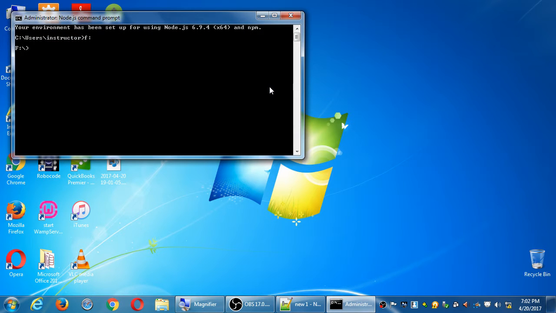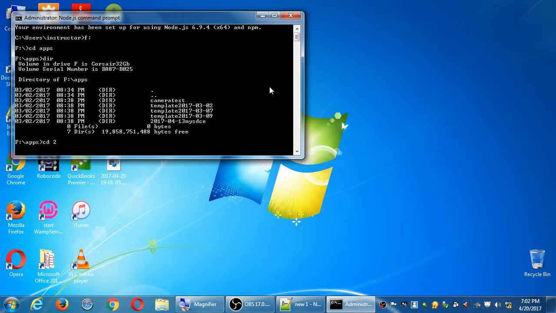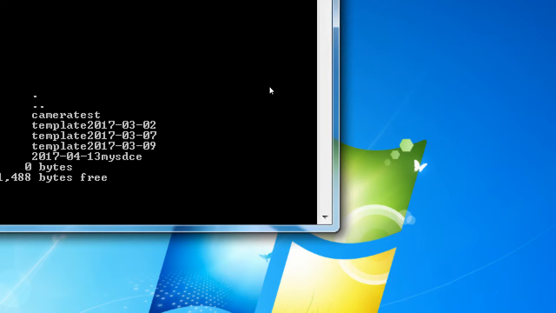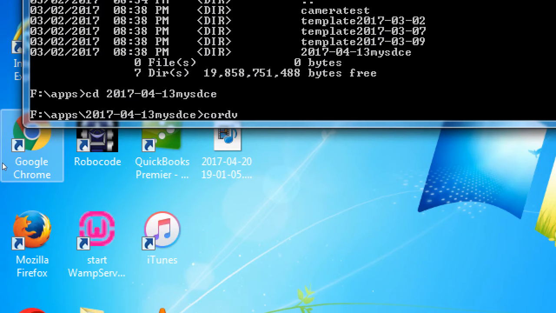Just remember how to do that. Everyone's been doing it. Cordova run Android --device. If you don't have a device, you can do Cordova emulate Android.